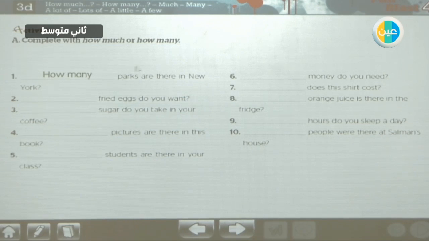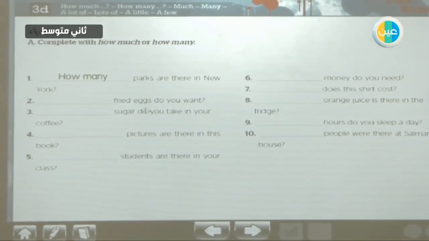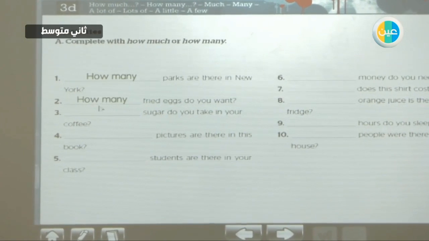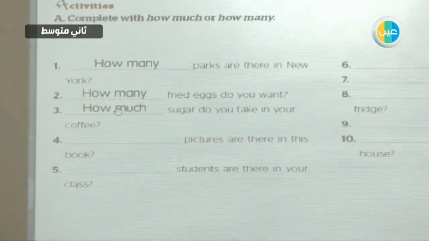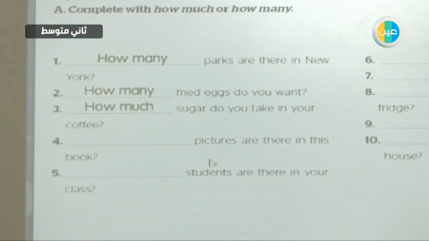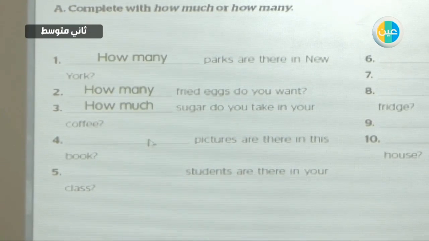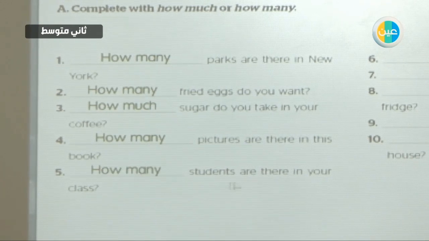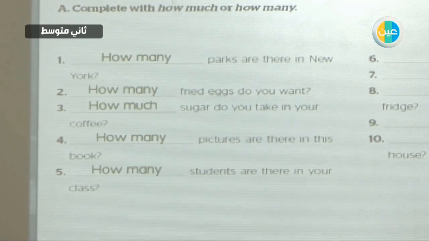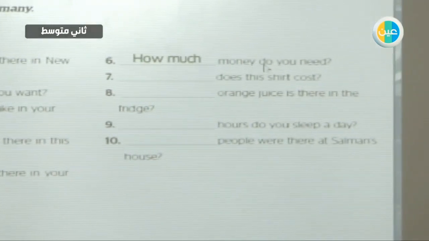How many parks are there in New York? How many? Because it's countable. How many fried eggs do you want? How many? Countable. How much sugar do you take in your coffee? How much? Uncountable. How many pictures are there in this book? How many? Countable. How many students are there in your class? How many? Countable.